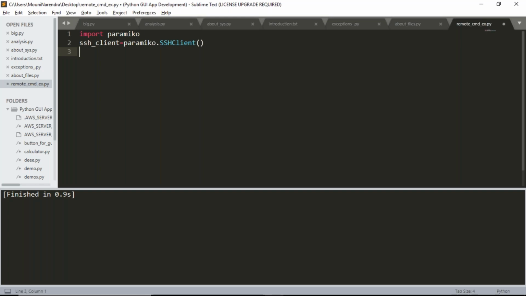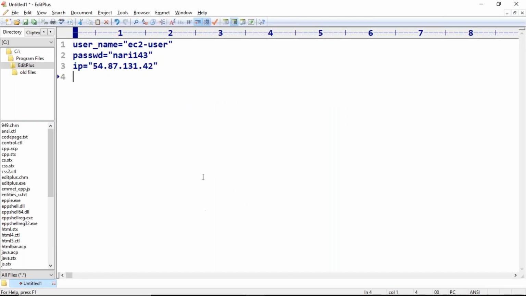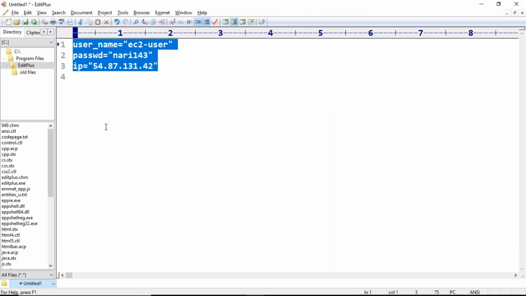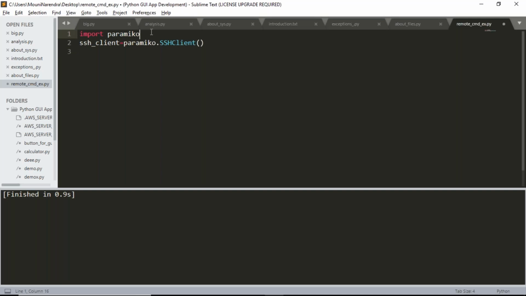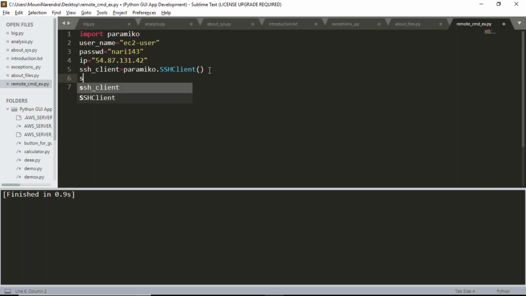So I already copied the username and password somewhere. Let me copy them directly here. So suppose I'm copying here my username, password, and IP address. Now you can go and connect with your remote server and establish a connection. For the remote connection, you need to use ssh_client.connect. First, connect with your remote server.